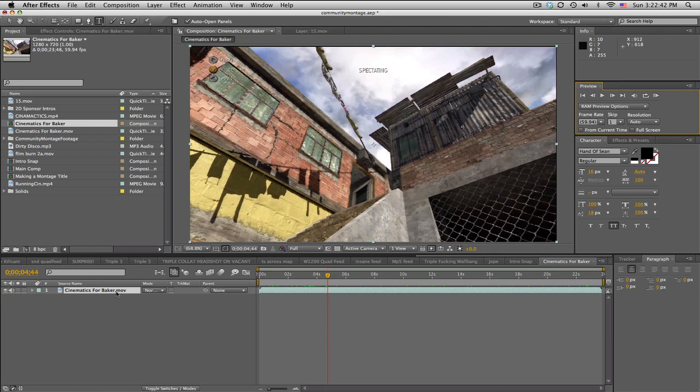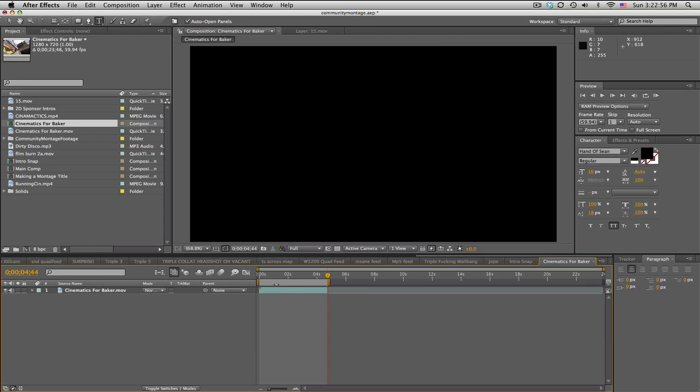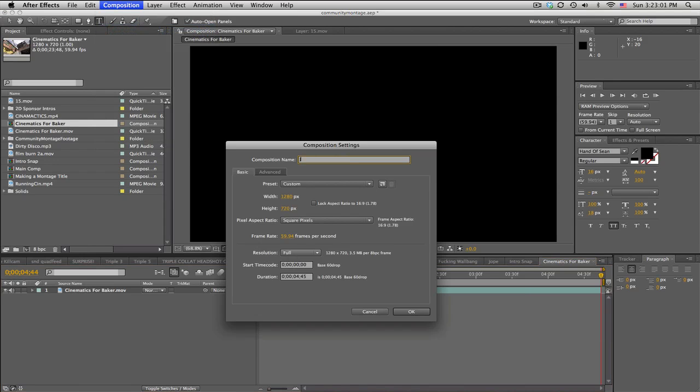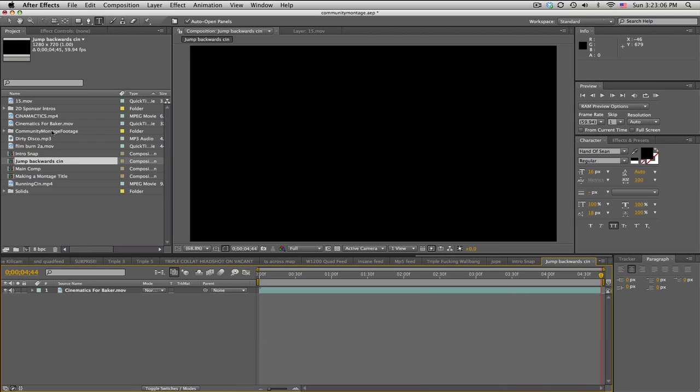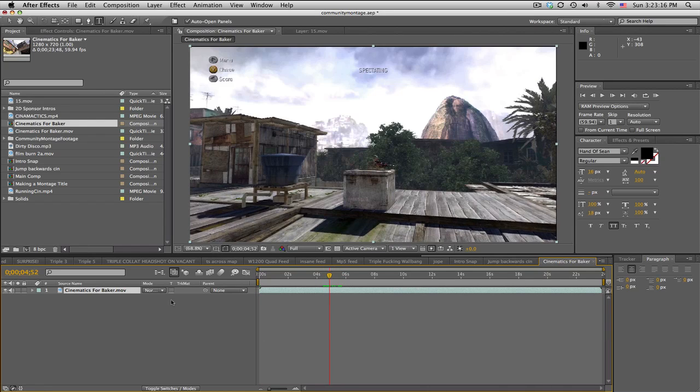And okay, so I'm gonna go Shift D. Boom. And let's see. What's the best way to do this? Here, I'll just like that. Delete and trim comp to work area. So this one I'll call jump backwards cinematic. And then I'll drag that cinematics for Baker in again. I'll go to the next one, which is gonna be a fun effect.